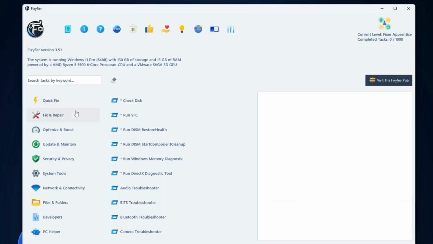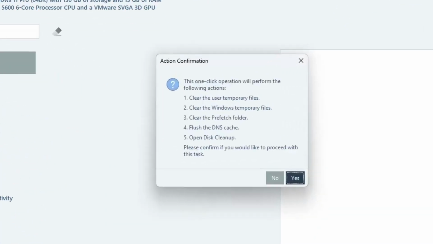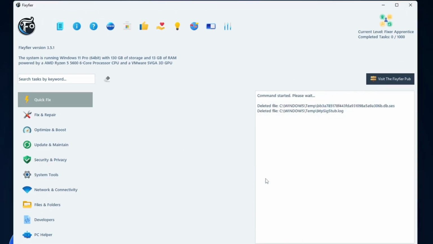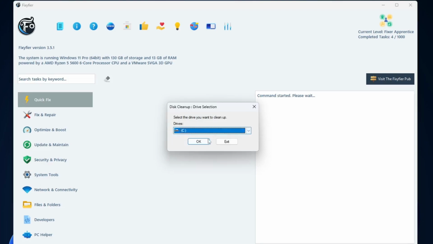On the left-hand side, you'll notice a menu with different tools for different purposes. Let's start with the Quick Fix option and see what it offers. As soon as you click on Quick Fix, a small pop-up will appear. This one-click operation takes care of a bunch of things automatically. It clears out temporary files, removes Windows temp data, cleans the Prefetch folder, flushes the DNS cache, and even opens disk cleanup for you. All you need to do is click Yes, and you'll see it go through each step one by one on your screen.